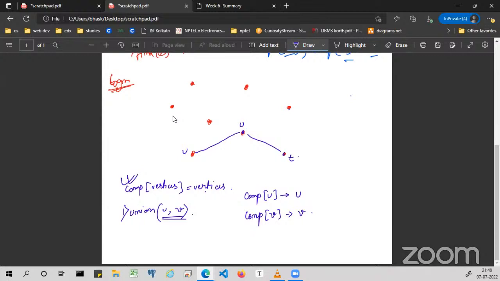Okay. Now, what would be the component of t at this stage? It would be t, right? Trivially, component of t would also be t because this is the first iteration. And the component of both u and v, both of them are actually u. Correct. That's why I've renamed it as u. The vertex name is actually v, but I have renamed it to be component u.